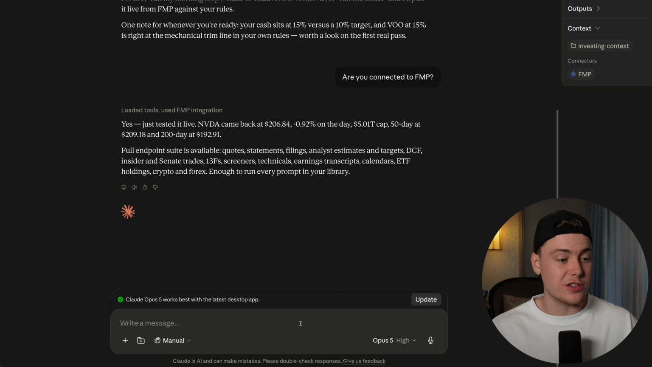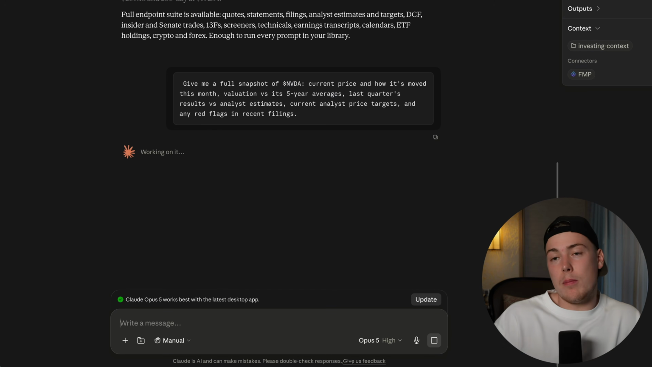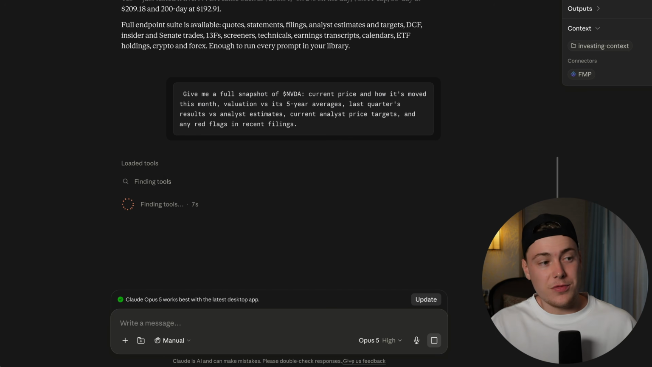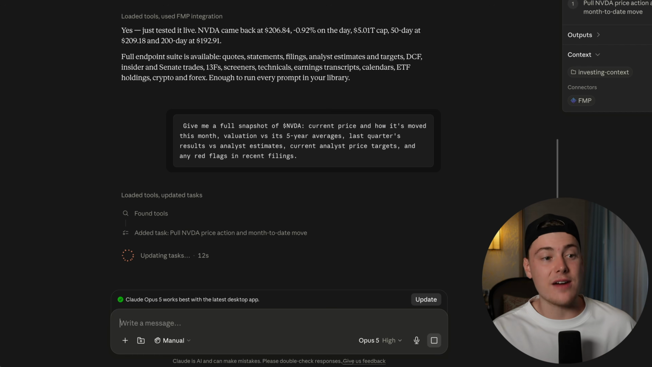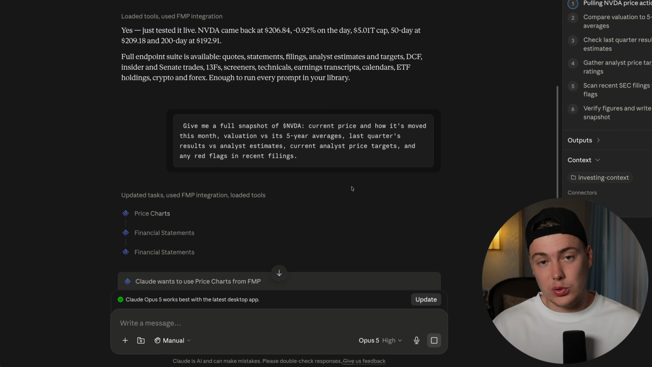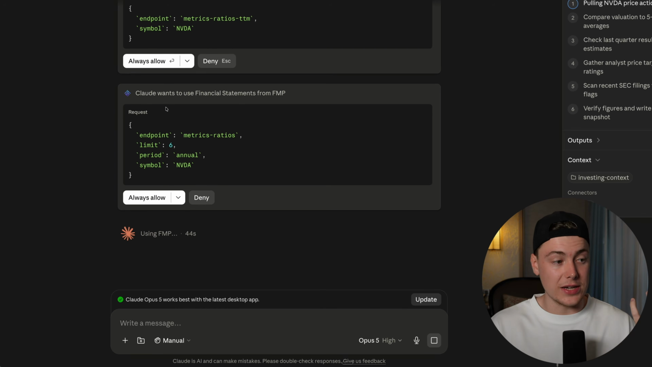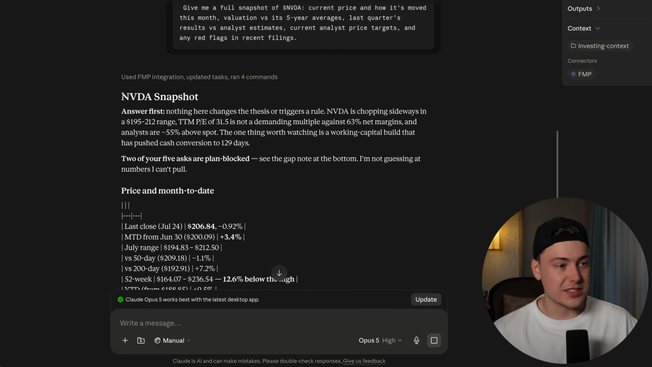The first one that's cool is just a full snapshot. Let's say you're researching a stock, maybe you want to buy, or maybe you are just analyzing something in your portfolio. You can find out the full snapshot of its current price, how it's moved this month, valuation versus its 5-year average, last quarter's results versus analyst estimates, current analyst price targets, which is cool to see what real analysts are thinking about a particular position, and any red flags in recent filings. So if you click always allow, because I haven't done this before in this chat, okay, you can see it's generated the snapshot.